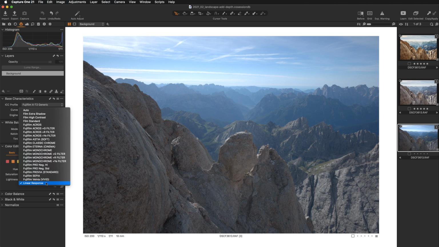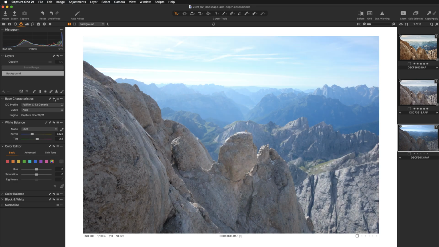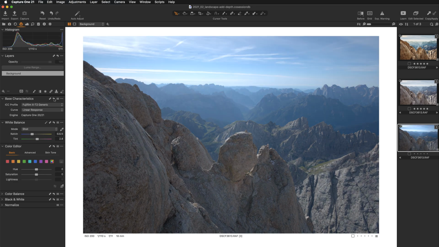So the linear response is not a very popular choice because it makes your image look even more flat than at the very beginning, but it is super helpful if you have some overexposed areas in your image and if you have lost detail. So let's take a quick look at before and after. This is with the auto curve and this is with the linear response.